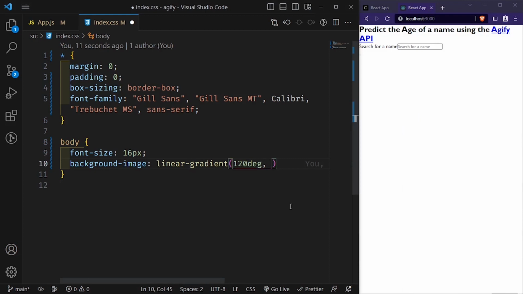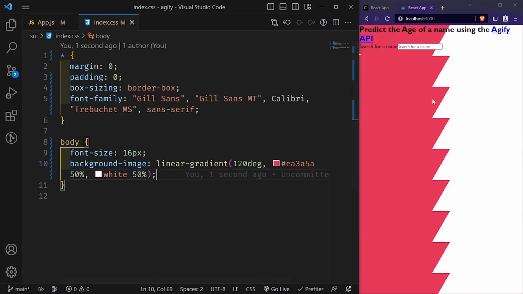So the hexadecimal value is this one, EA3A5A. And then I want this to be 50% of the screen. And then the second color is just going to be white, and we also want this to be 50% of the screen, so that when I save this, then we should have this happening.